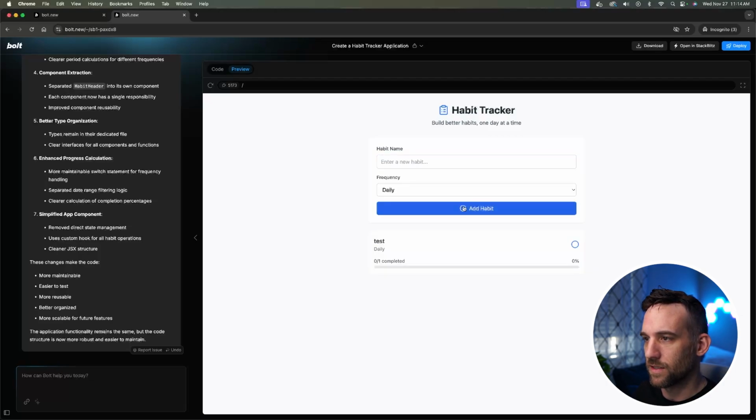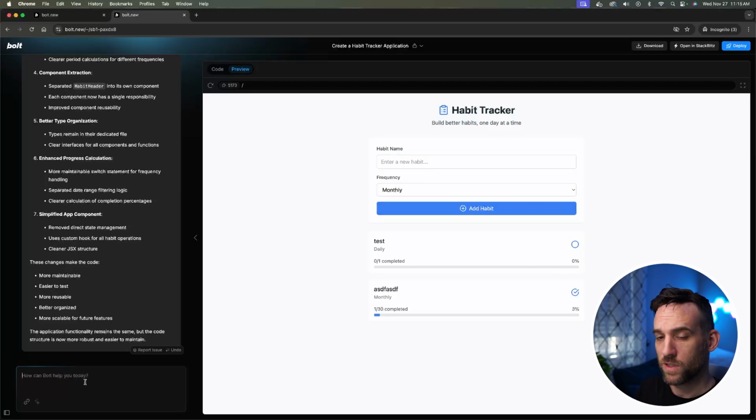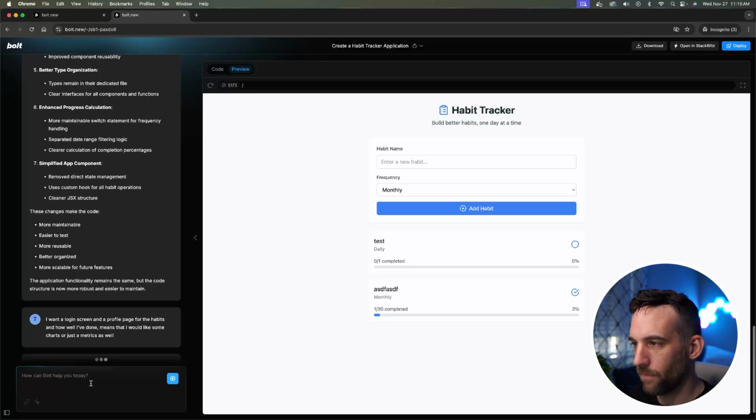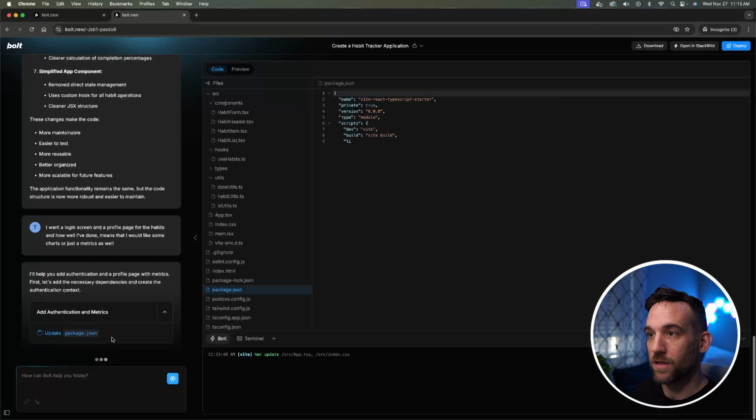Let's do a test here, daily. Okay, so monthly. All right, add habit. Okay, well, let's say I want a login screen and a profile page for the habits, and how well I've done means that I would like some charts or just some metrics as well. I didn't speak English very well there, but we're going to see how it adds this, right?